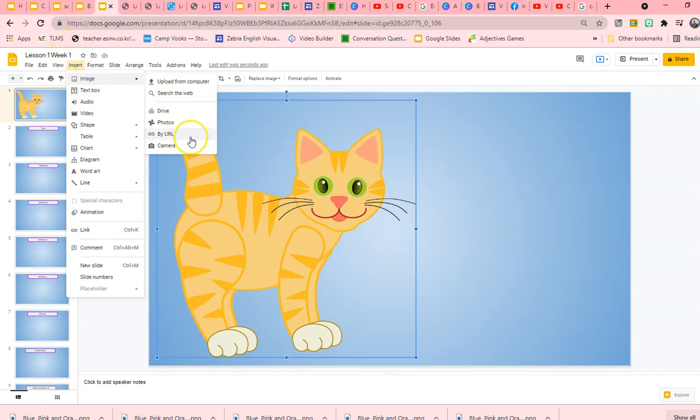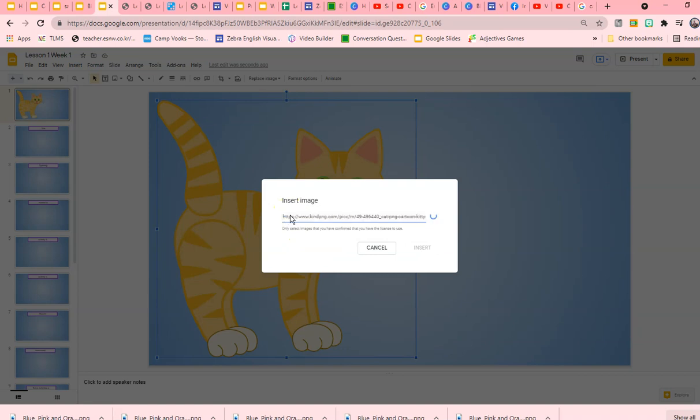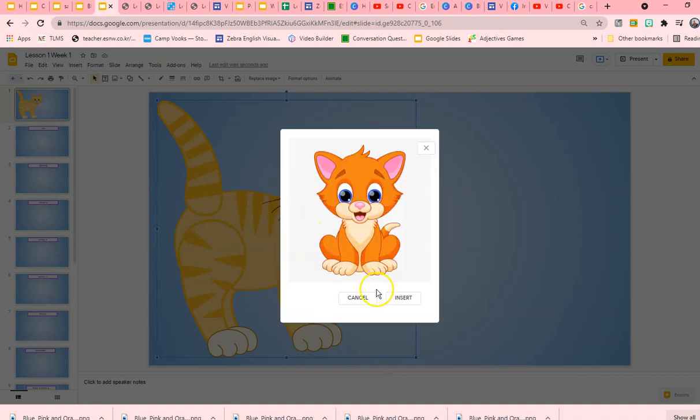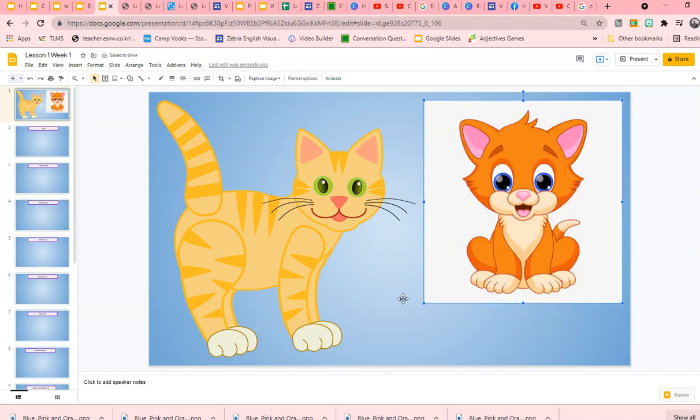Insert the image, right click, and paste. Sorry, Control V. Okay, let's try this kitty. Aw, kitty has a white background. So, this is one of the images I was talking about. As long as you're not reselling, you're using it in your classroom, it's okay to remove it. We all have been doing it for a while now.